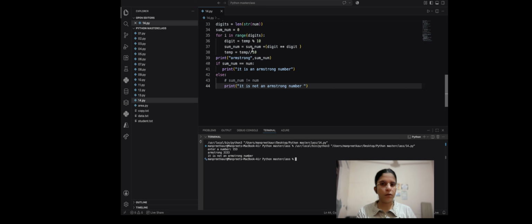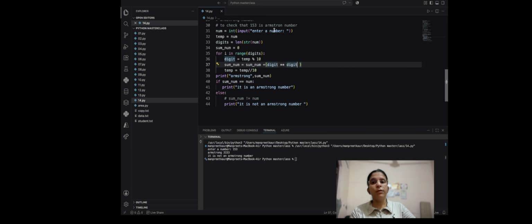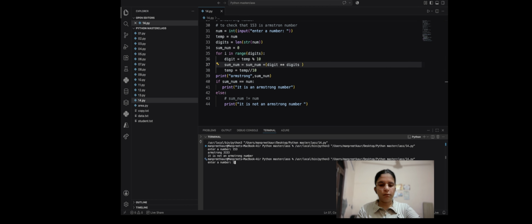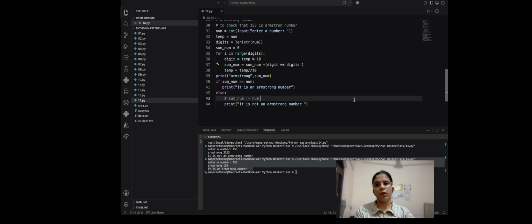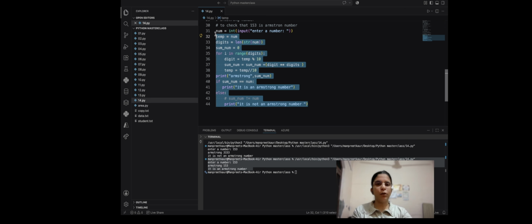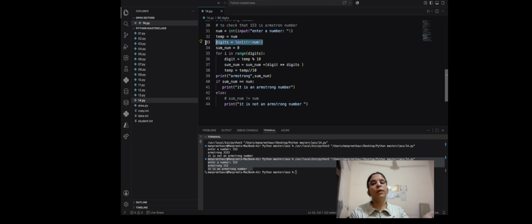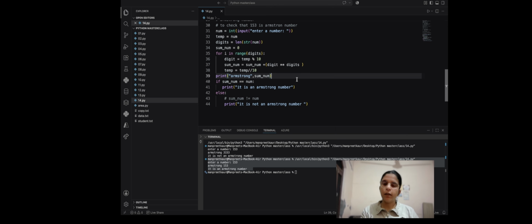sum_num is equal to sum_num plus digit into digits. What I have, okay, the length of that string I have to, sorry, I was also thinking about why I have created a problem. Okay, so it is an Armstrong number. Okay, fine. I hope that this question is clear to you. You just have to remember digit to the power of digits. Why digits? The length of that string of that number. I hope that this will be clear to you everyone.